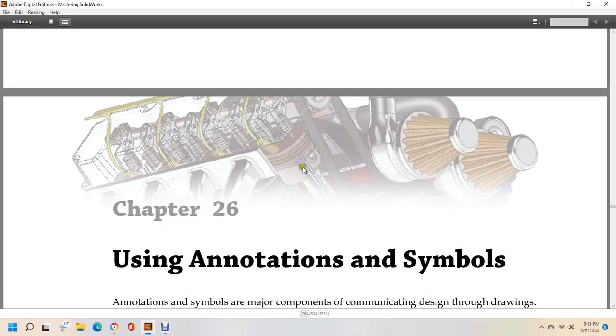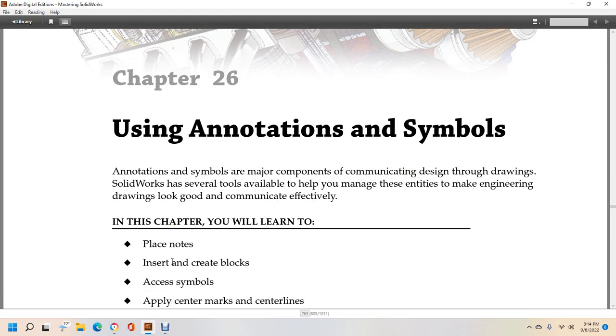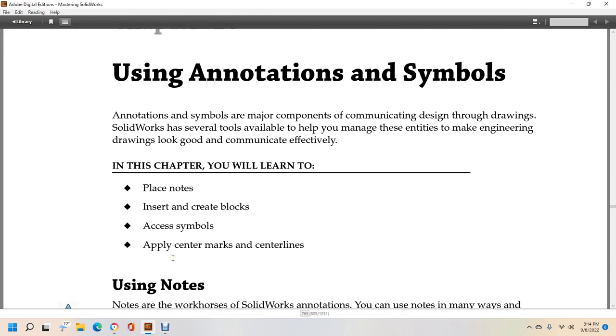Chapter 26, Mastering SolidWorks: Using Annotations and Symbols. Annotations and symbols are major components of communicating design through the drawing. SolidWorks has several tools available to help the designer who needs to make engineering drawings look good and communicate effectively. In this chapter, you will learn to place notes, insert and create blocks, assess symbols, and apply center marks and center lines.